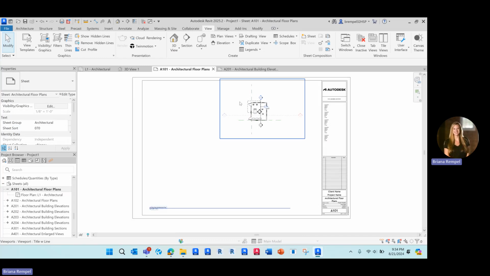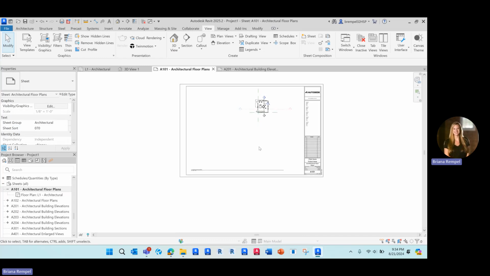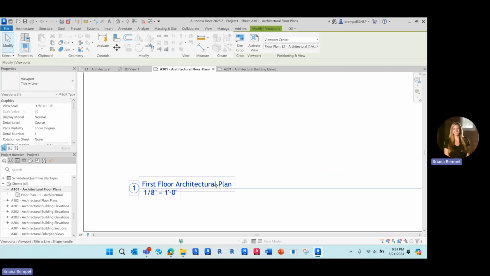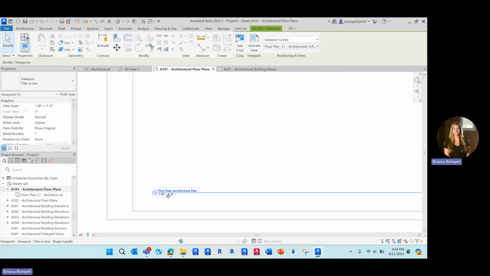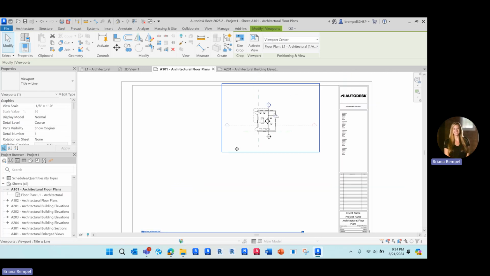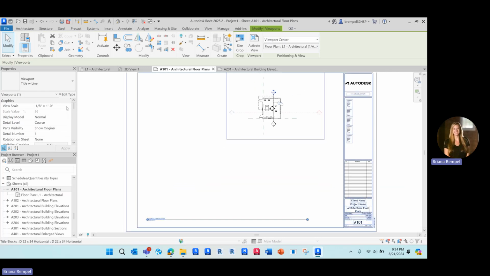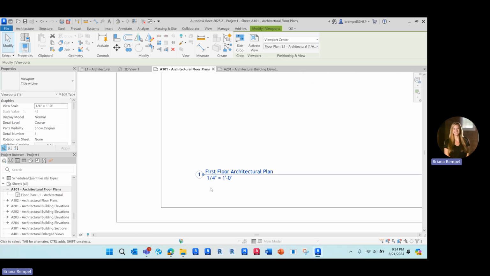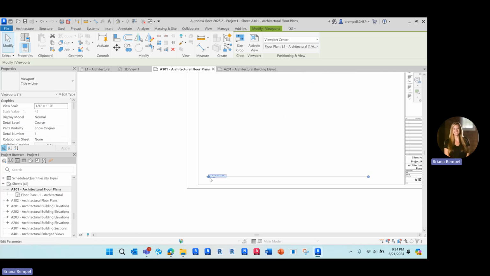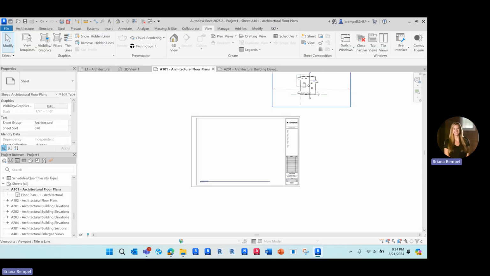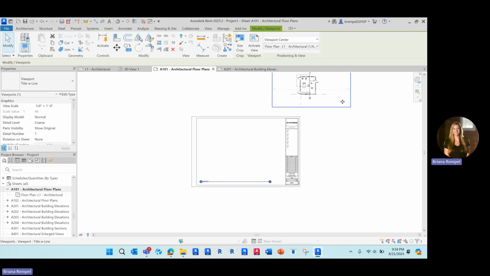All right, now I'm going to double click again. You can see how much smaller my view is here on the sheet. And keep in mind that this is your view title down here. So this is going to have the name of your view and the scale. The scale reads automatically. If the scale were to change, so I have the view selected here, in the properties, if that scale were to change and get larger, you'll see that it updates automatically in the view title.